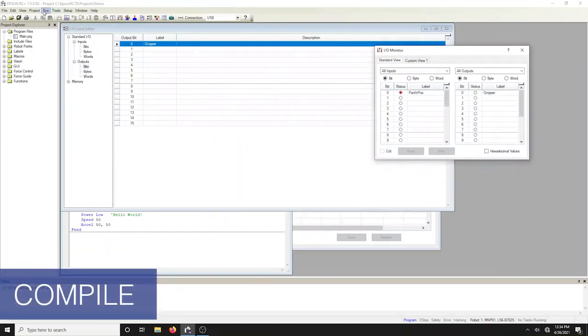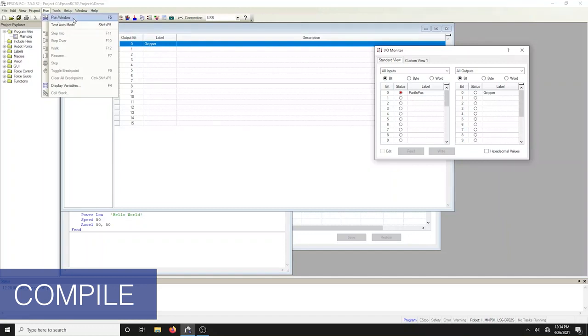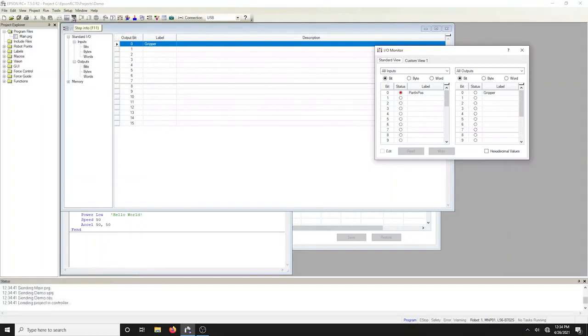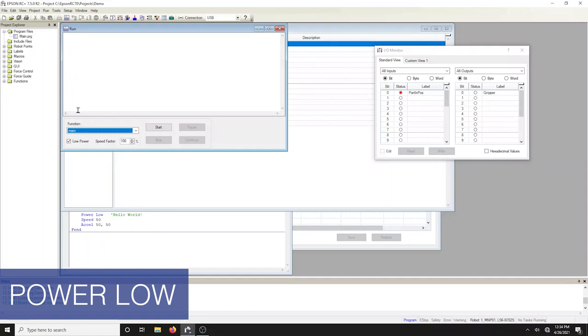To run the program, click on the Run toolbar button. We did not actually need to modify the power statement in the code. We could have simply checked the box in the run window to force low power.